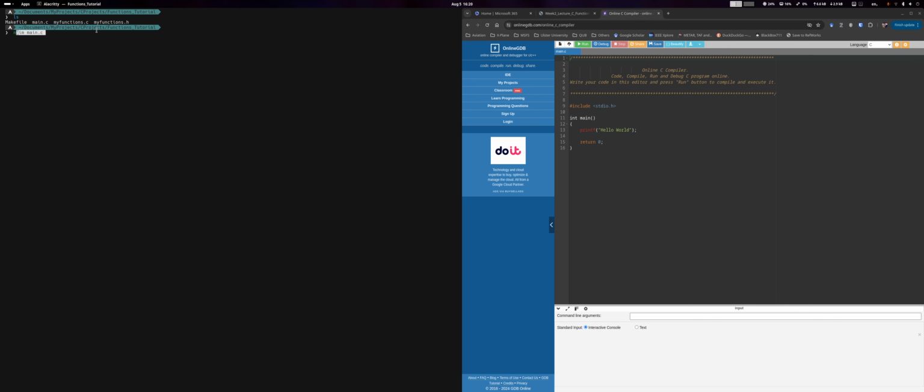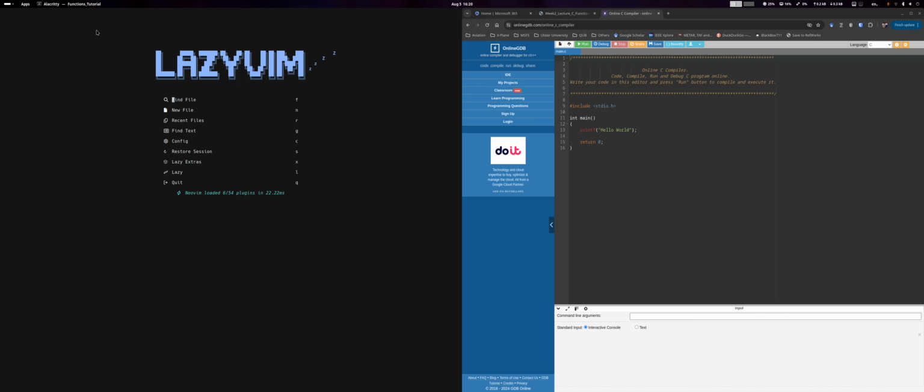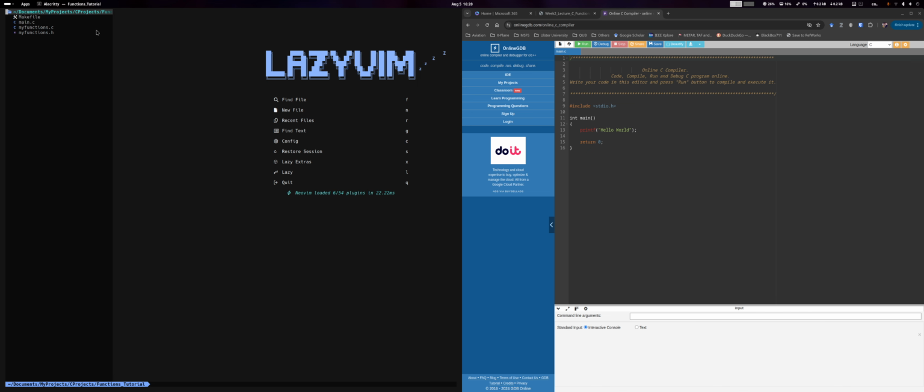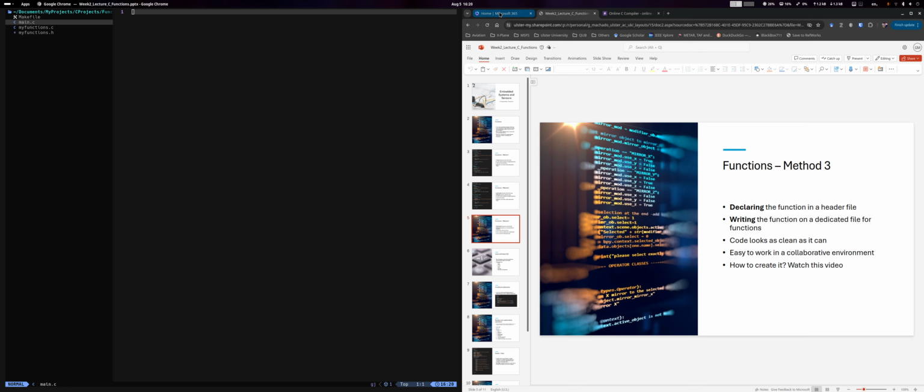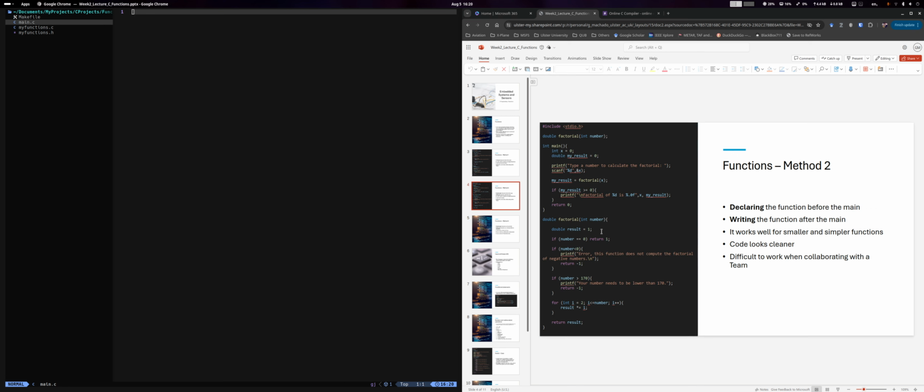So to start, I'm going to open NeoVim, which is the text editor that I am using for this. Let's see our files here. So I have my main, and in my main, it will be very, very simple, just as we had within our method 2 example. You see here, where's the main? Oh, the main is right here. So I basically just want to write this in my main file.